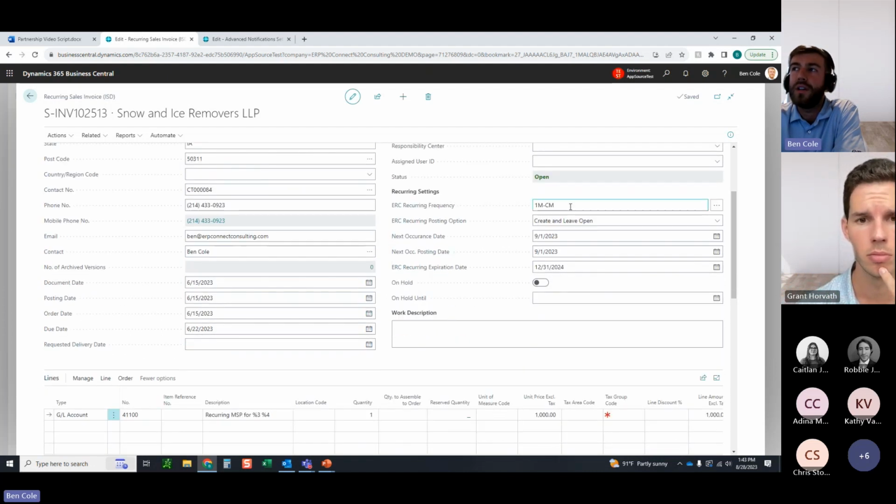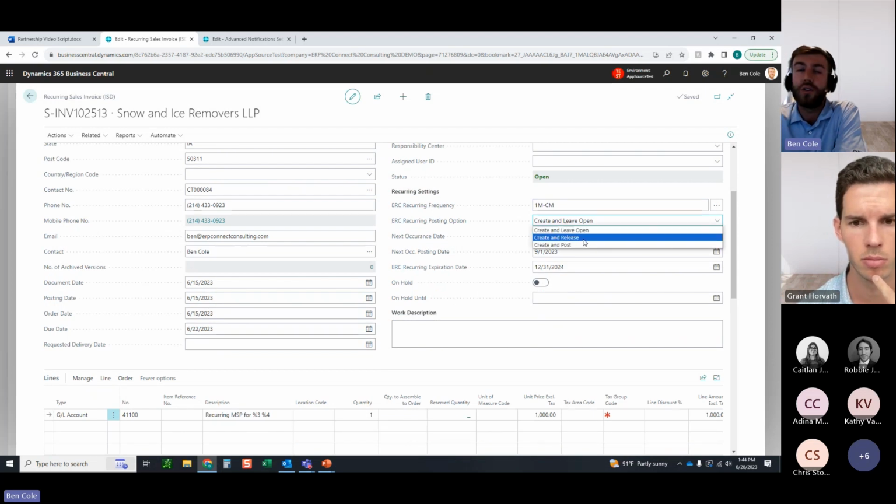So now you can add a frequency. You can add what you want to do when it recurs. So you can create it and leave it open. You can create it and release it, or if you want to automate it to the gills, you can do create and post, right?